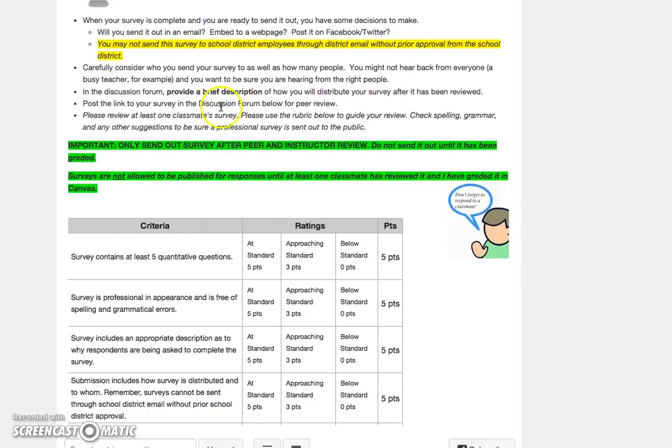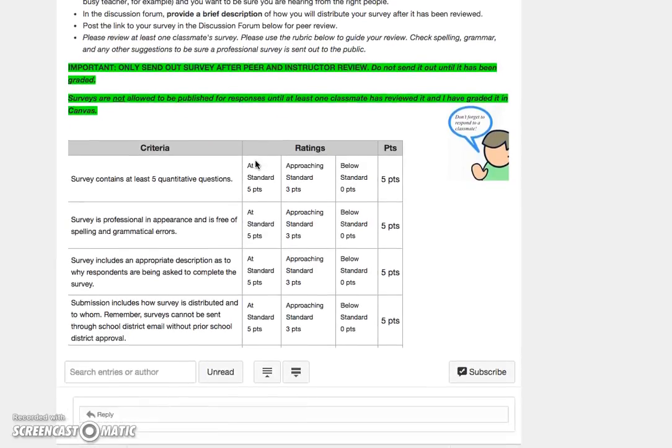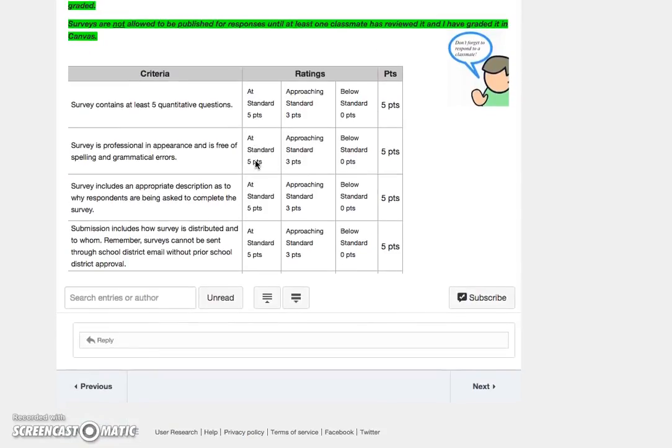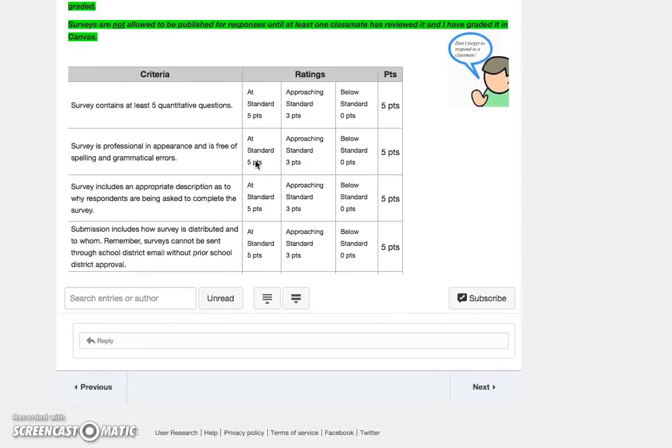Again, only send this out after I give you the heads up, or the thumbs up, sorry. Okay, so basically after I have graded it, that's when you can send it. Here is the rubric, so take a look at that before you get started. Just use it as sort of a checklist. Once you've created it, you're going to post it in this response, okay?